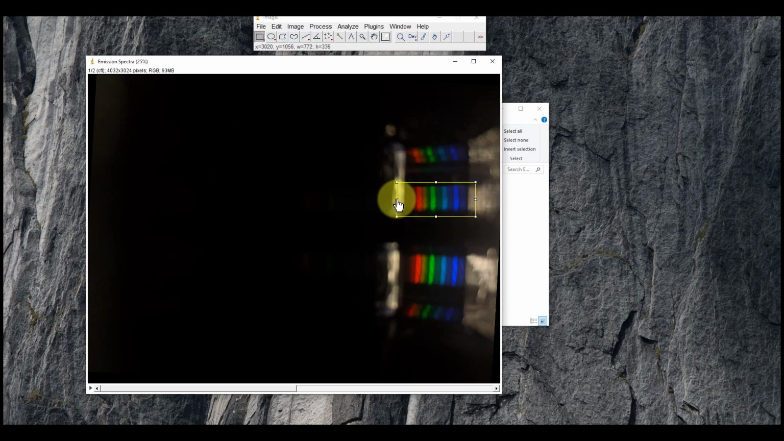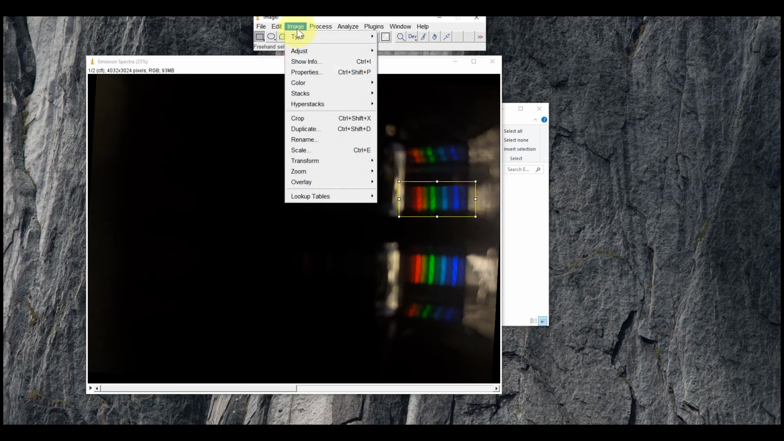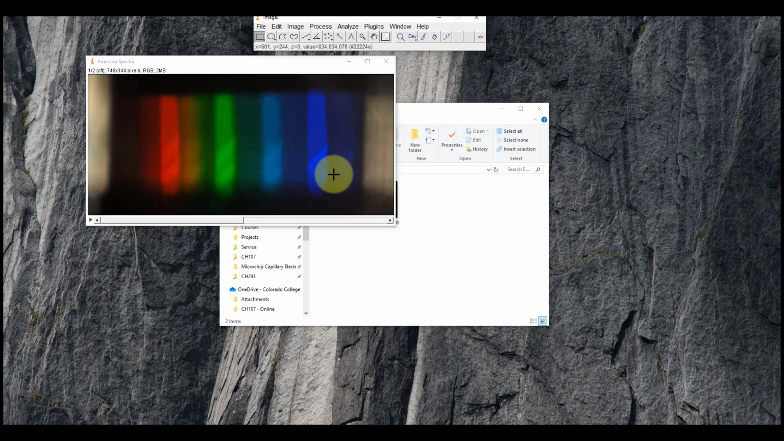I can always click and expand on any one of these vertices if I want to adjust this slightly. Then I'm going to go up to image, and I'm going to scroll down to crop. And what that's going to do is just cut away all the other stuff outside of that yellow box. That should be the case with my next image as well. Okay, so now I can go ahead and start processing the image.